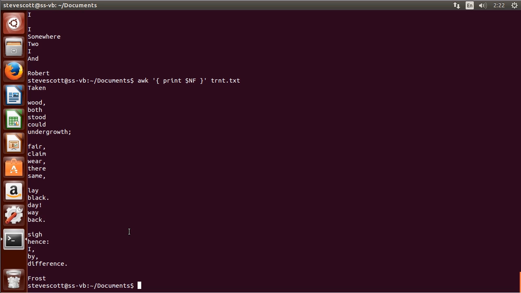Now, we don't need to use spaces or tabs as delimiters. By default, the field separators in awk are spaces and tabs, but we can specify a field separator by setting the built-in FS variable. So we saw there's an NF variable for number of fields. There's also an FS variable for field separator.